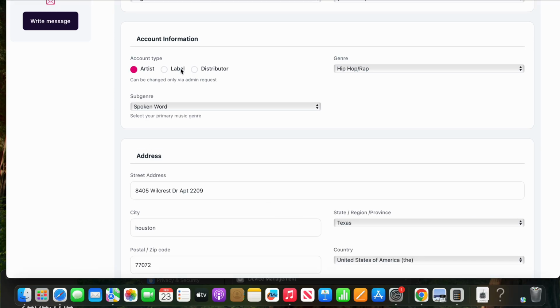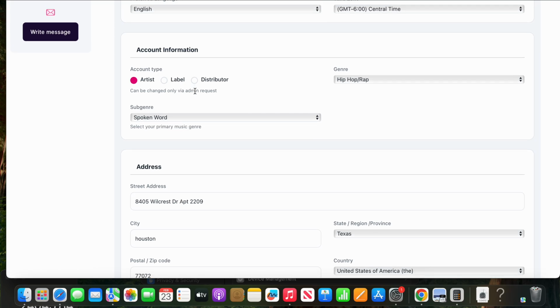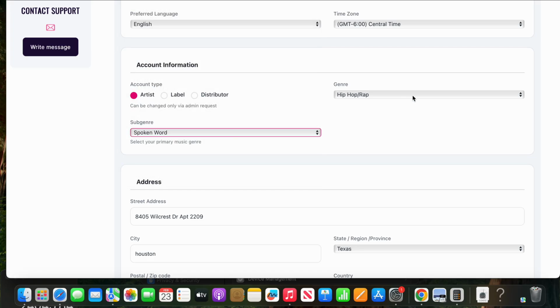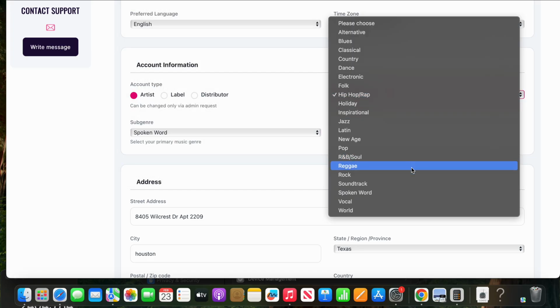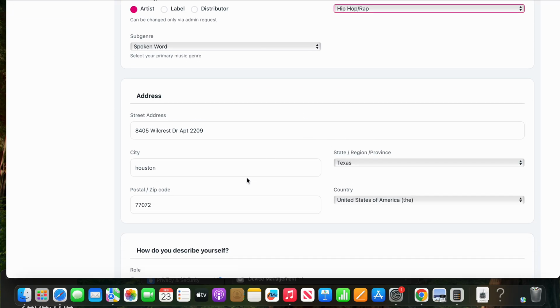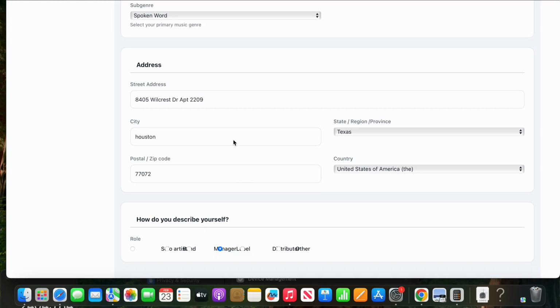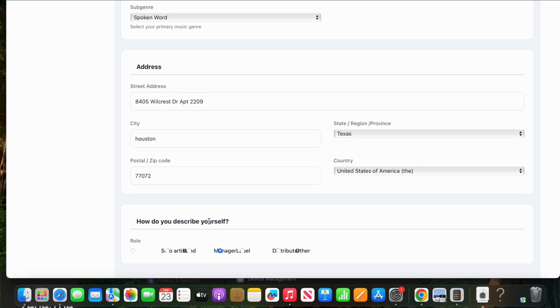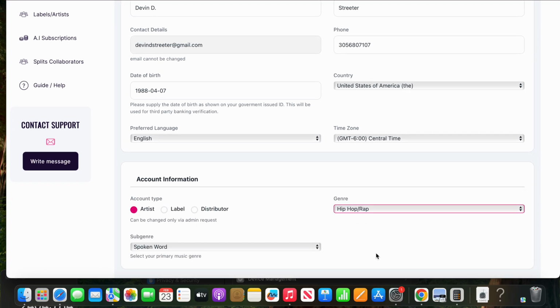This would already be set. The only way this could be changed is you have to submit a request to admin or just upgrade your account. Your genres, you put your main genres of music. Throw an address right here. This needs to get sorted out too, but that's solo artist, manager, label, distributor. It's not too important, but I'll get that fixed.